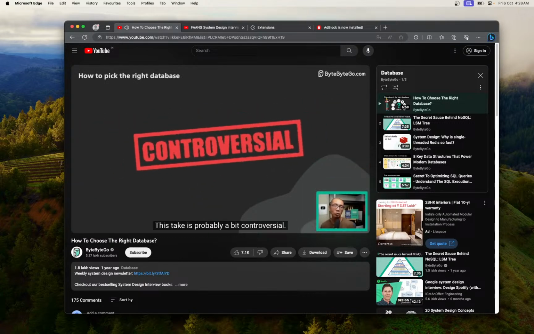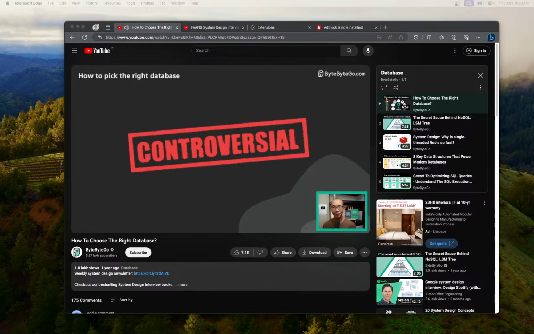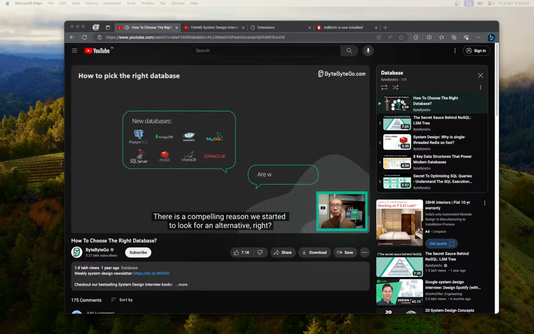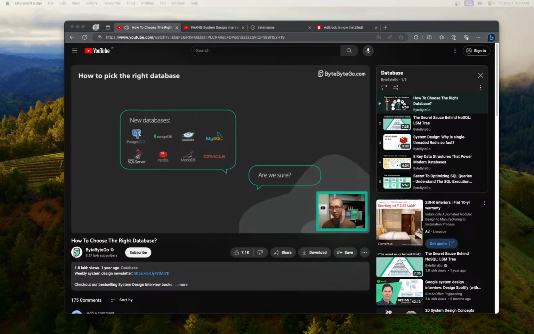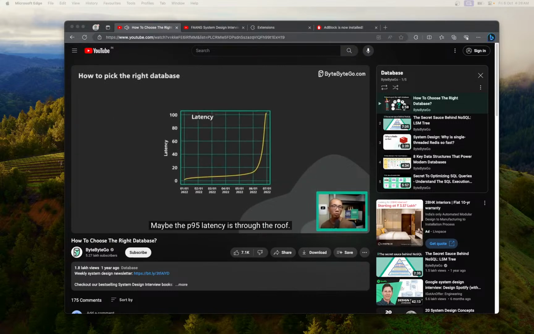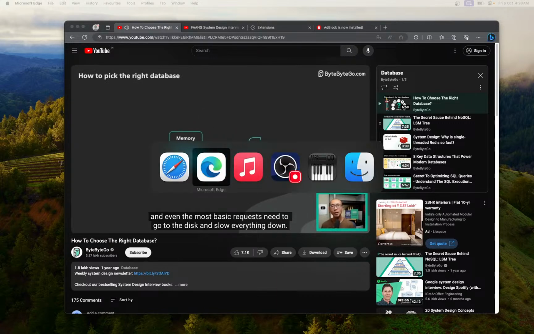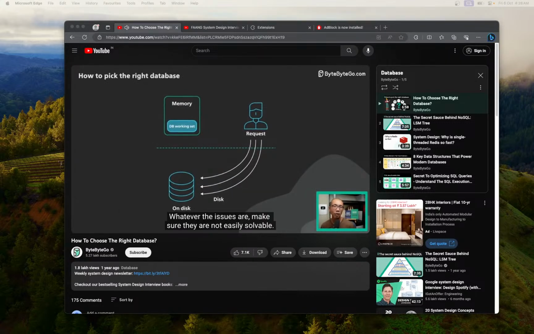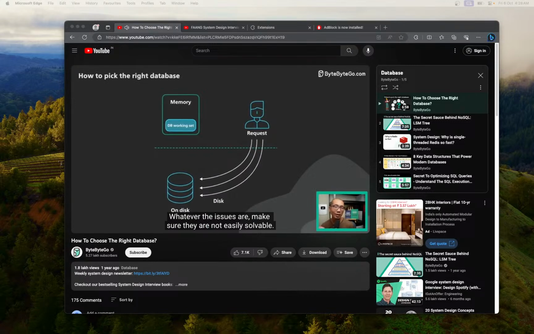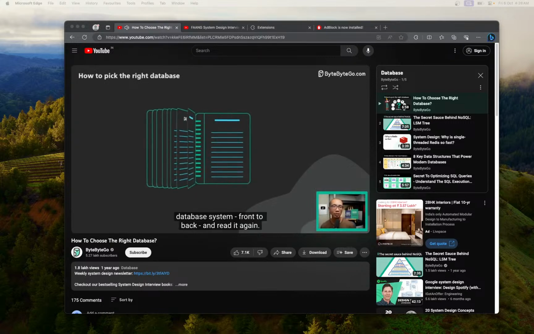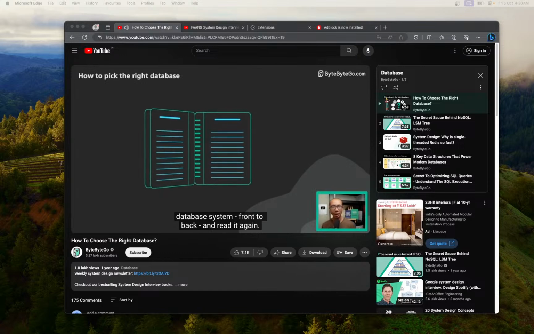This take is probably a bit controversial. Let's dive right in. First, are we positive that we need a different database? There's a compelling reason we started to look for an alternative, right? Is the existing database breaking at the seams? Maybe the P95 latency is through the roof. Maybe the working set is overflowing the available memory, and even the most basic requests need to go to disk and slow everything down. Whatever the issues are, make sure they are not easily solvable. Now let's read the database manual of our current database system, front to back, and then read it again.